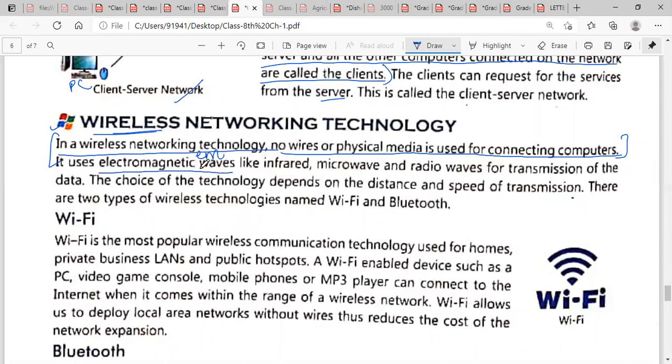We can call it in short form EM waves, like infrared rays, microwaves and radio waves for the transmission of data. We use electromagnetic waves, which means we can use radio waves, microwaves and infrared rays to send the data. The choice of technology depends on the distance and speed of the transmission. It depends upon the distance and speed of the internet, and according to that, we will use a technology. There are two types of wireless technology. First is Wi-Fi and Bluetooth. These two things are very popular these days.